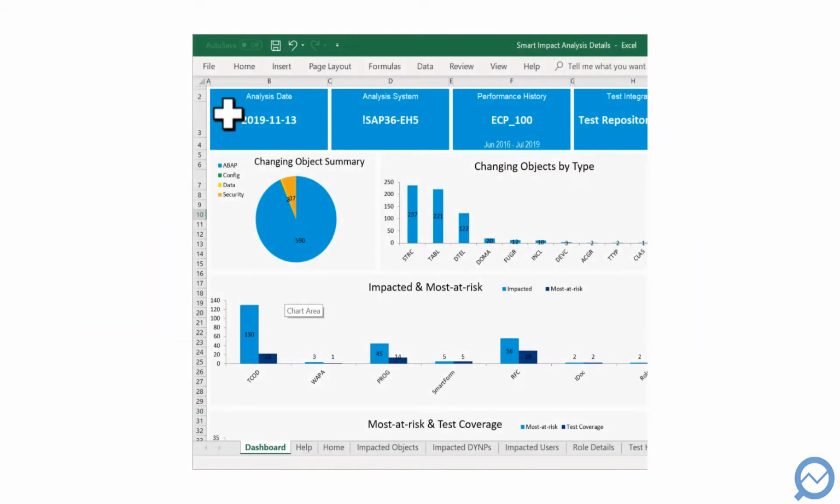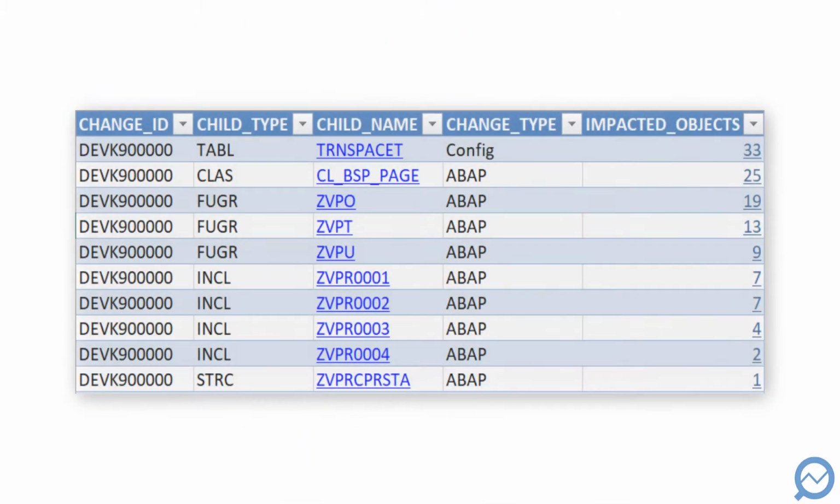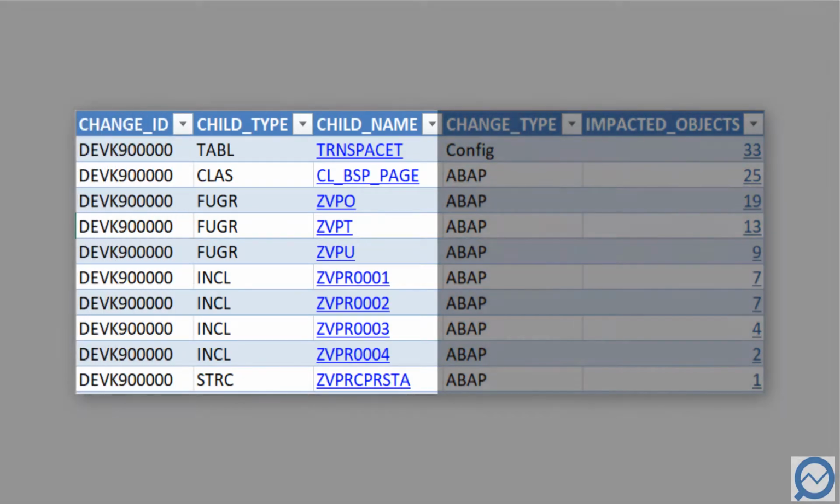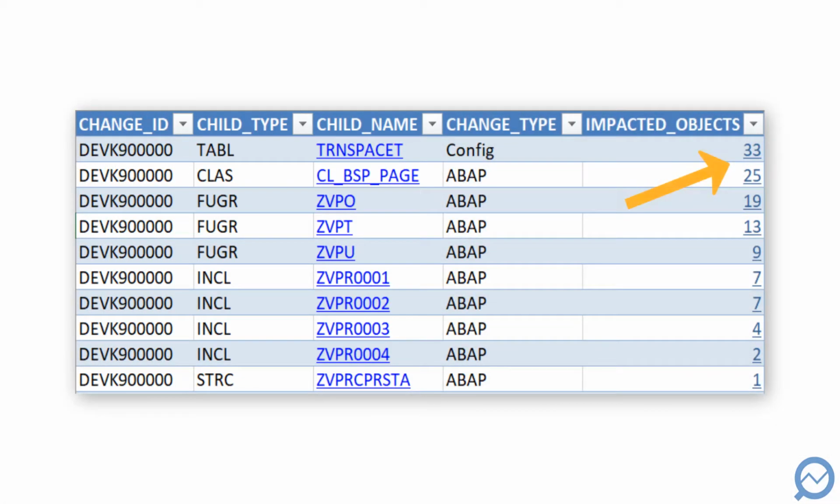When consuming the results, the key distinction between small and large change events is noticeable on the home sheet. For small change events, we list every changing object contained in the transport set with a link to the impacted applications that invoke them.